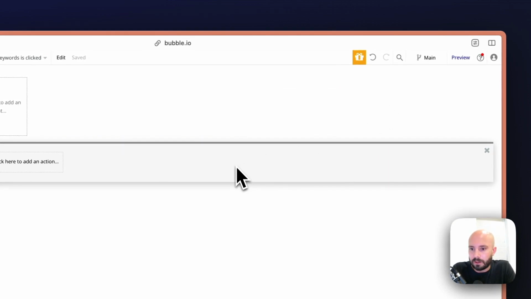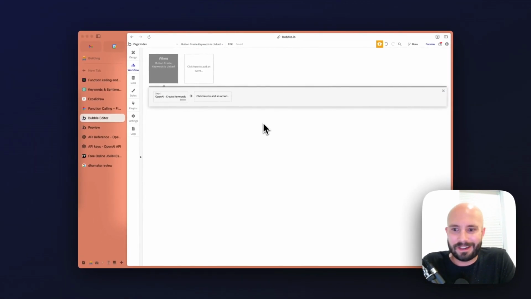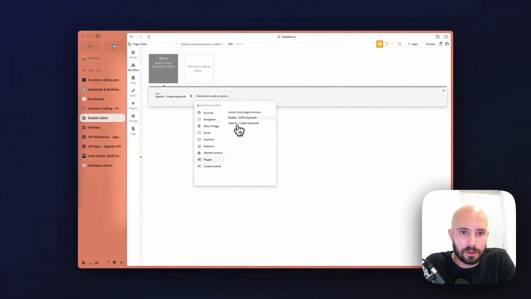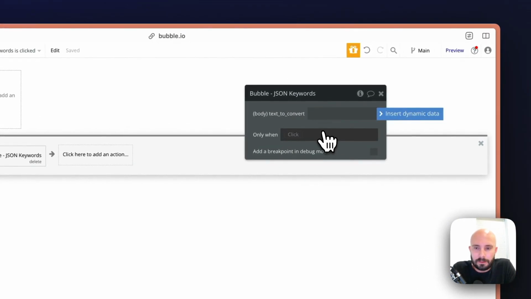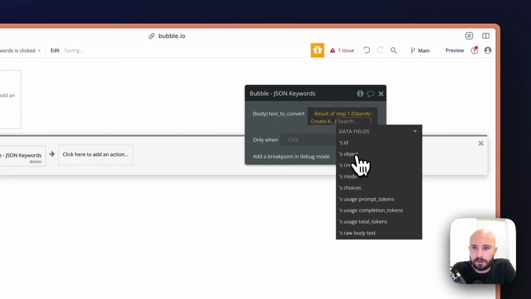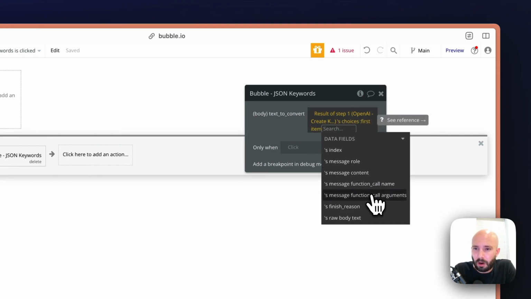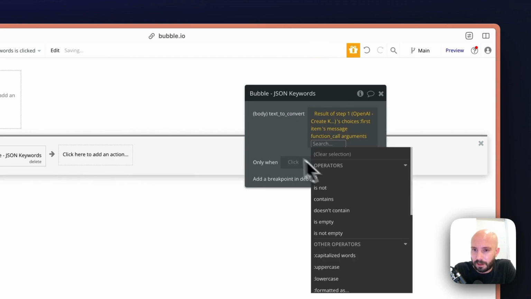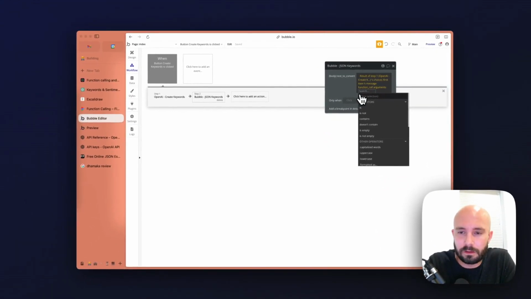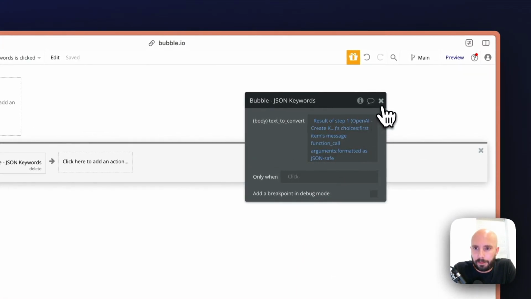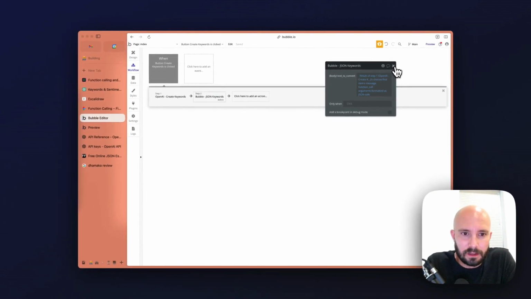Step one complete. Now we know that we're just going to get some text back, and now we need to convert it into JSON. So now we're going to do Bubble JSON keywords, and yeah, that's that messy thing there. And so we're going to say take result of step one's choices, first item's function call arguments. That's the stuff that has that big text. And then we're also going to do formatted as JSON safe. Make sure it all goes through properly, which is great.